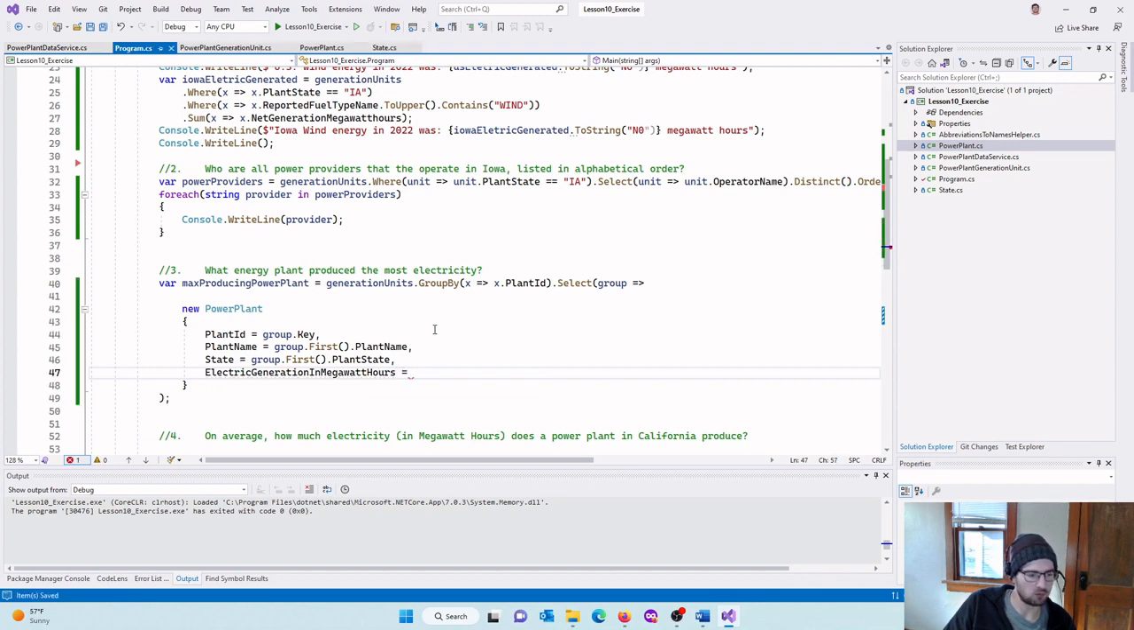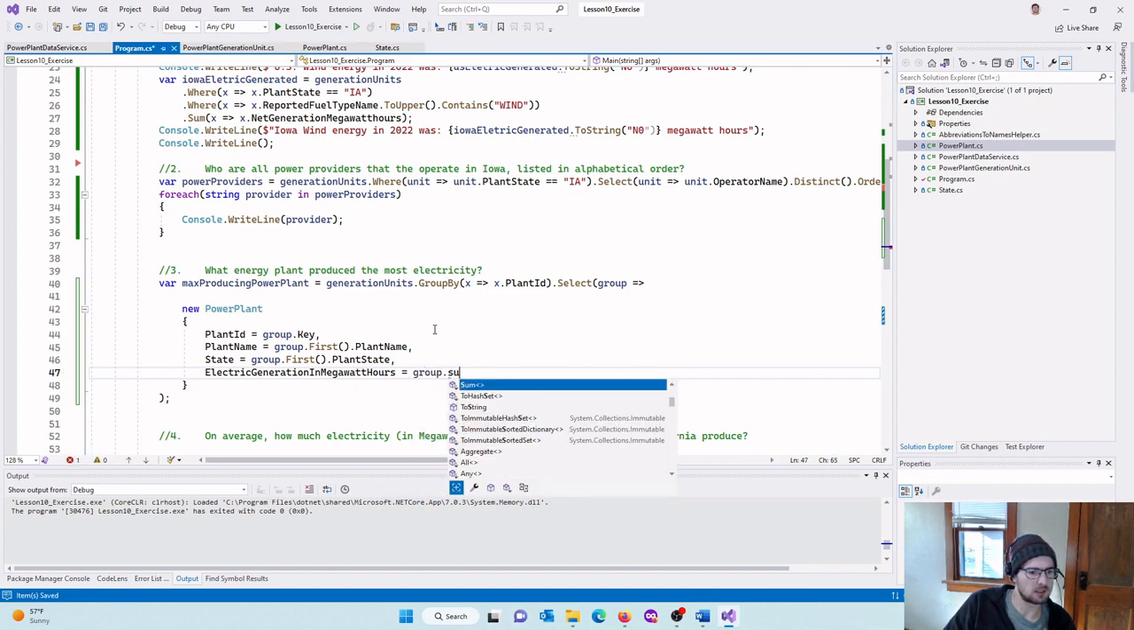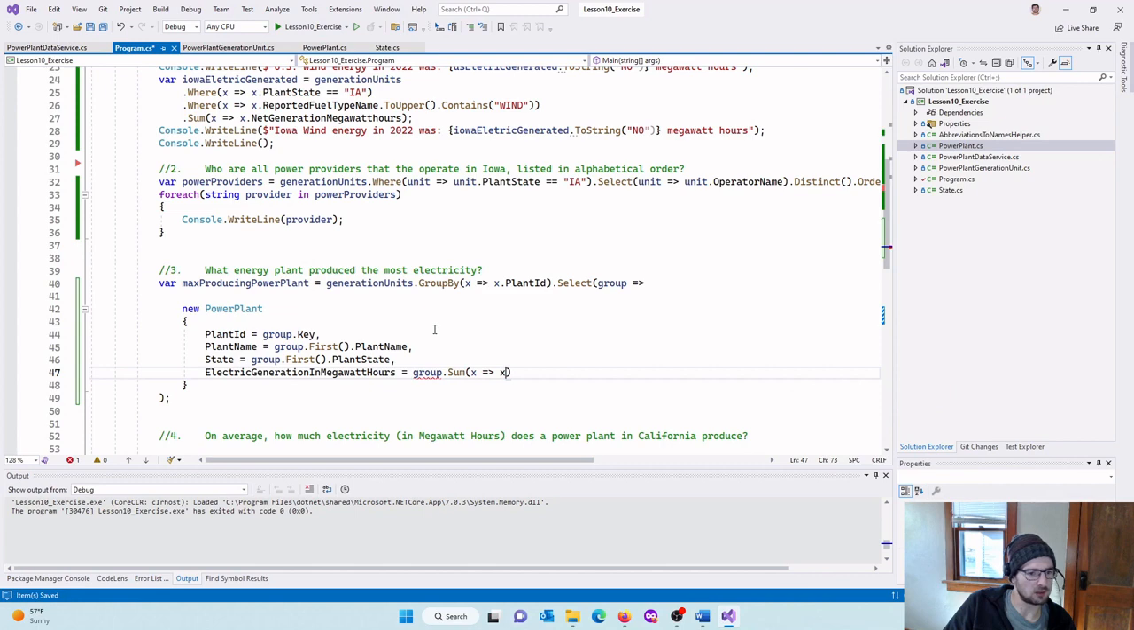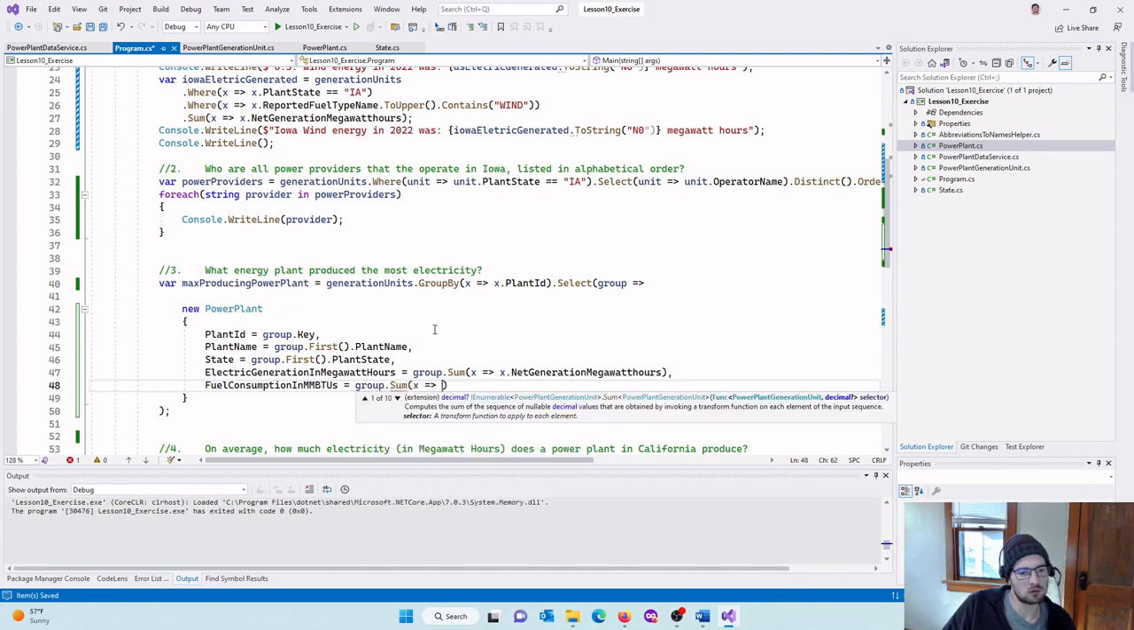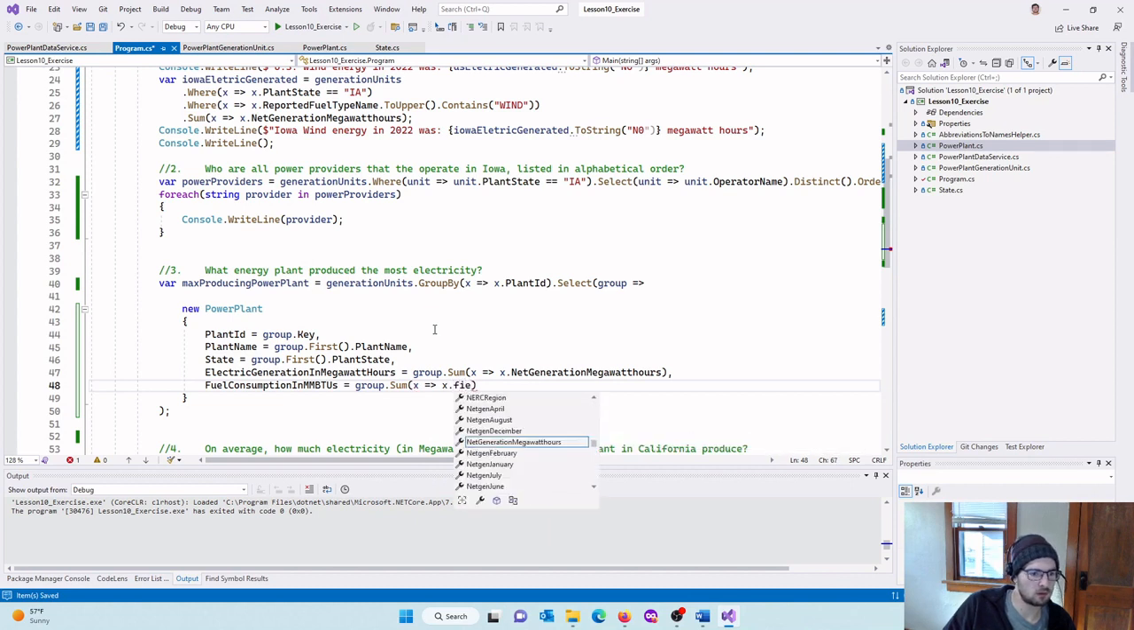And okay, and now we want the actual generation. So now from this, we can do group dot sum and then tell it what we want to sum, and that is the net generation in megawatt hours. And then we can do the same thing for this last property, electric fuel consumption. Okay. Yep.